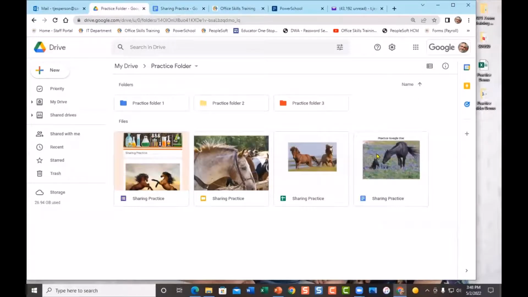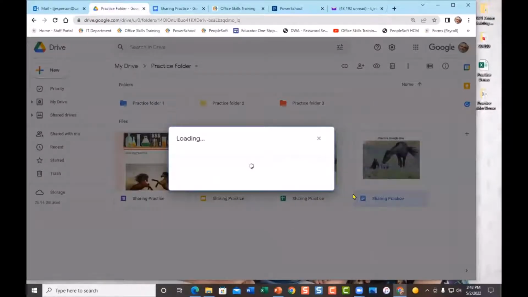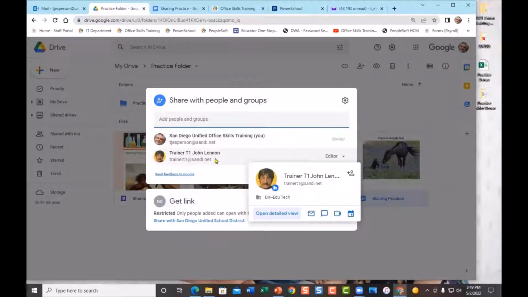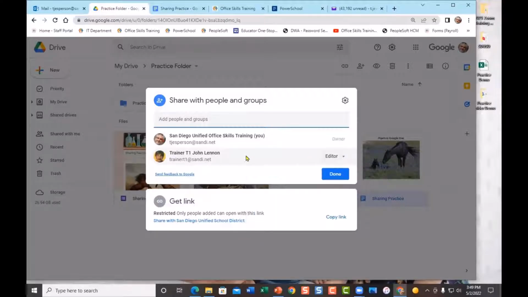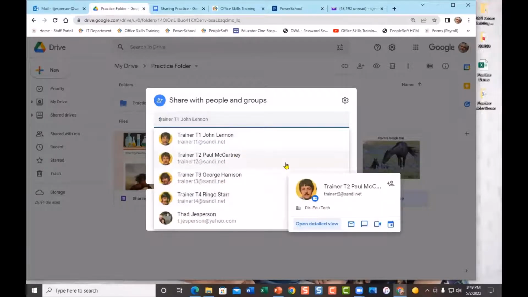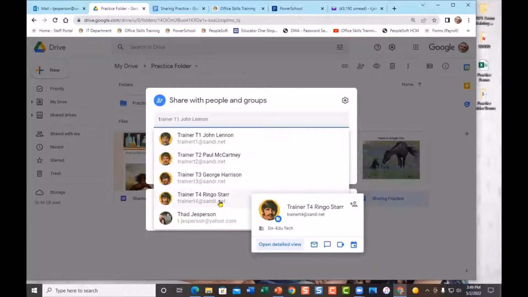Well, I can get those same things just by right-clicking on, in this case, our practice Google Doc. And then I can simply go over here to where it says share, and I can click share to go back to our sharing dialog box. So as you recall, we made trainer T1, John Lennon, an editor, but now we'd like to add a few more. So I'm going to go ahead and type in there, and this list that pops up is just basically the last people that you worked with when you were sharing something. And so since I've been practicing this, I have my pretend trainers here that I'm going to share this with.